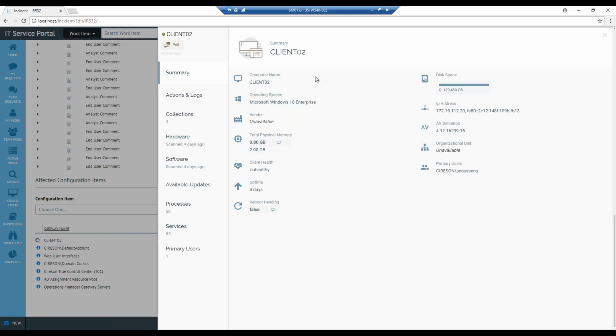So from here, we have our client information. It's a good bit of client summary information. That client summary information includes things like disk space, operating system, total physical memory, the health of the client based off of the Configuration Manager report on that health. And then also whether or not it is reboot pending, who the primary users are, a lot of information here.